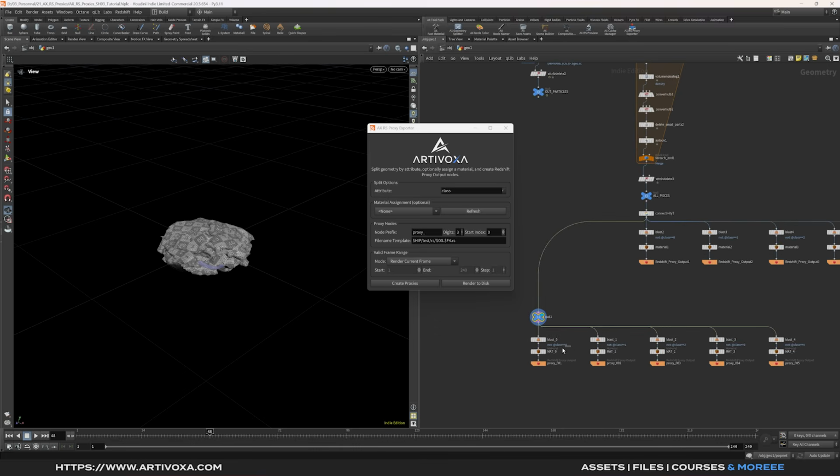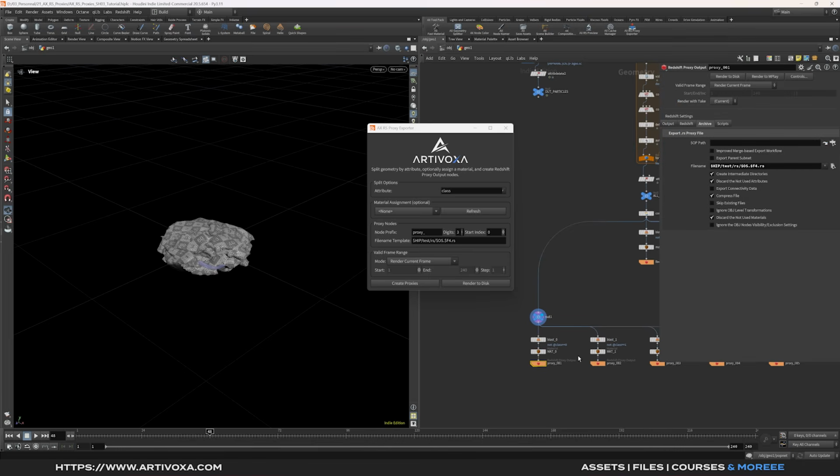So the blast node, the material subnode, and the Redshift proxy output. And here you can see on the Redshift proxy output under the archive tab, it will replace the file name with the file we have defined here in the UI. And it will take the name of the node to create different exports for multiple Redshift proxies.